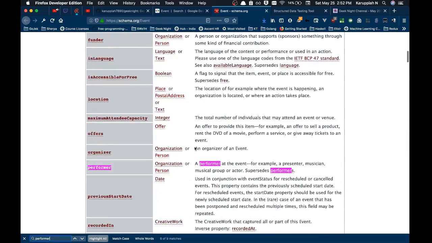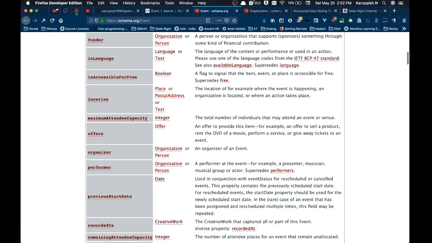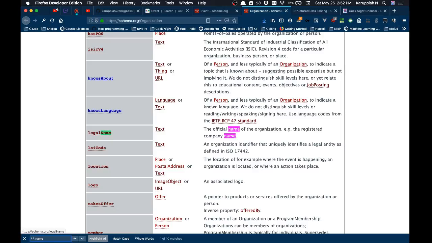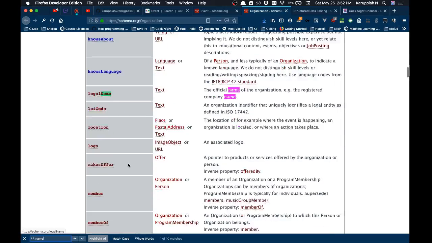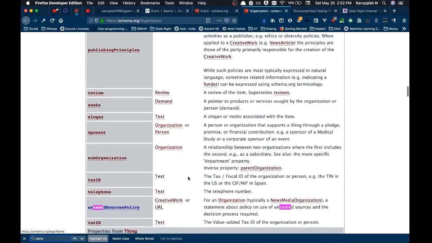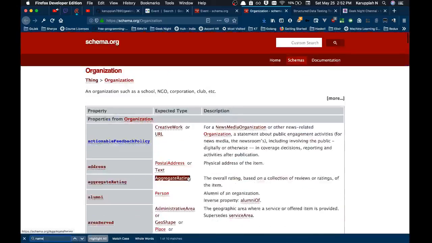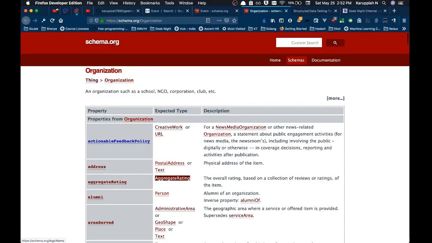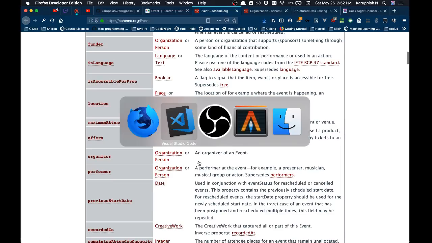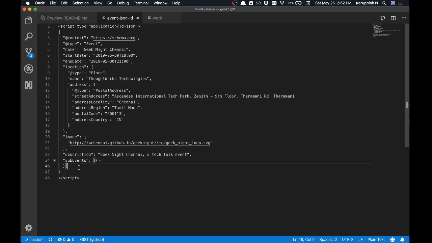So let's see here. For example, presenter, musician. So I can actually say an organization and give a name. Listed company name. Okay. There's no simple name. That's it. Just give name, I guess. I could just give name. Here I put offers, organization. I think that's okay.